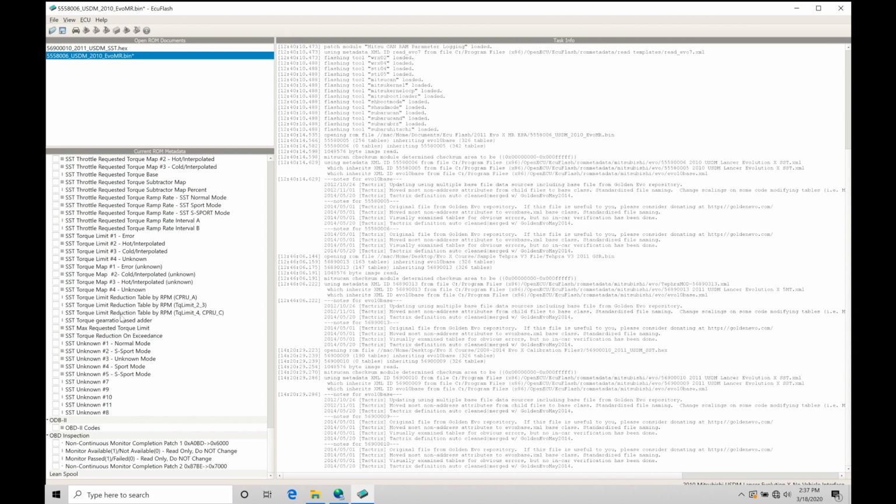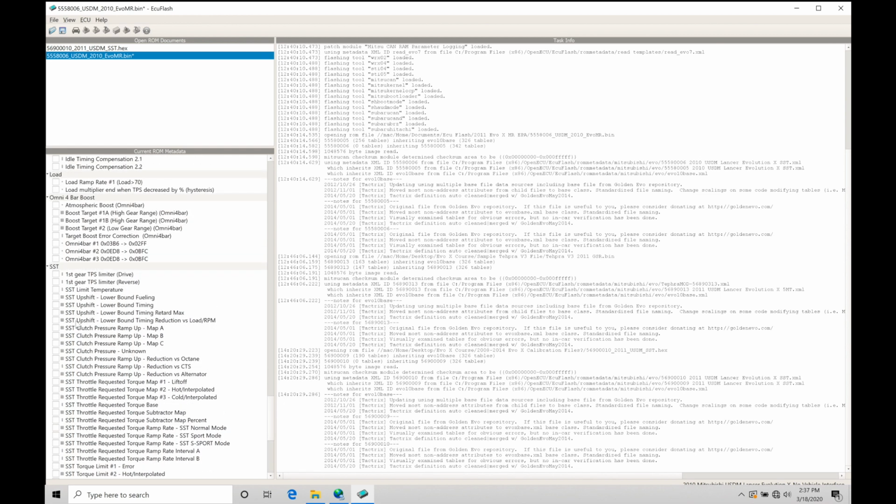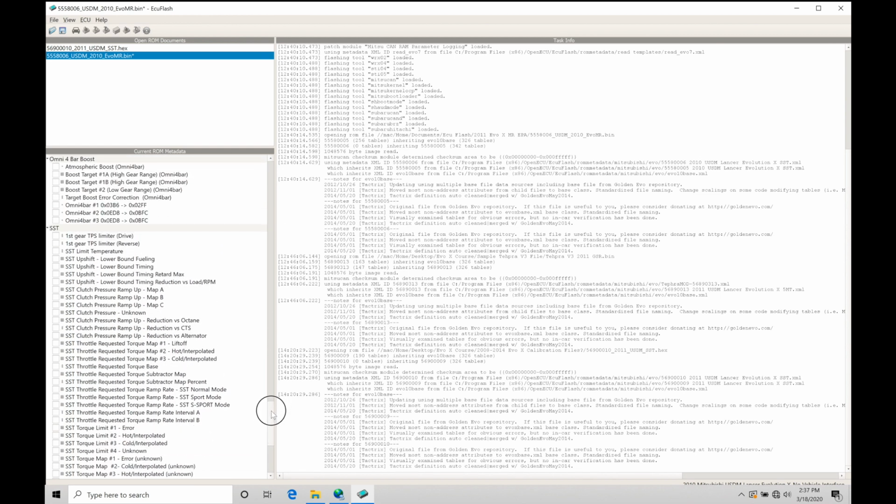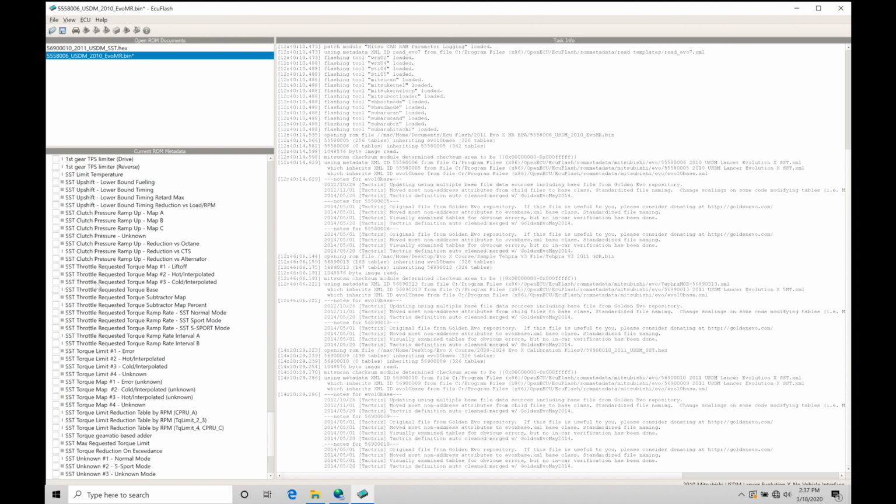There's also going to be a lot of other tables here. Even within the same sections, if we're looking at something like our SST transmission, there are going to be more tables defined within this 2010 file compared to the 2011. Now that doesn't mean the 2011 doesn't have those tables. It just means that the XML definition has been worked out in a 2010. This would be the more desirable file to actually upload into that vehicle.